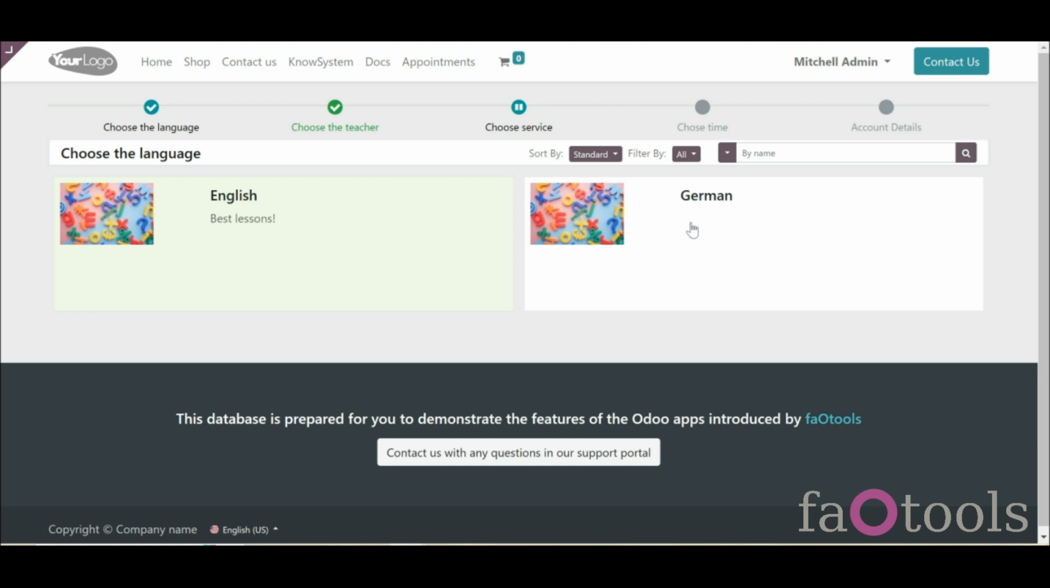Now let's take a look at the reservation process on the website and possible customization options. The reservation process on the website is very similar to the one in the backend. It isn't necessary to register in order to book an appointment from the website. However, for further bookings with the same account details, registration is necessary.